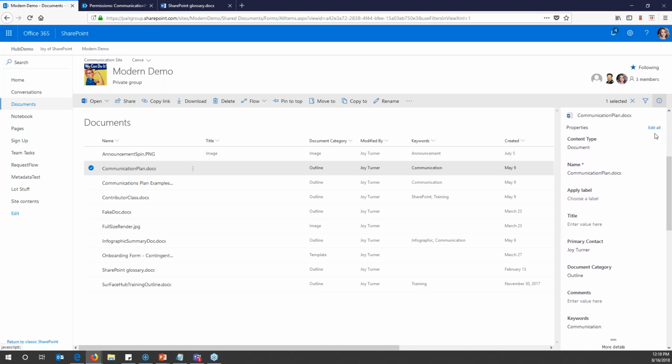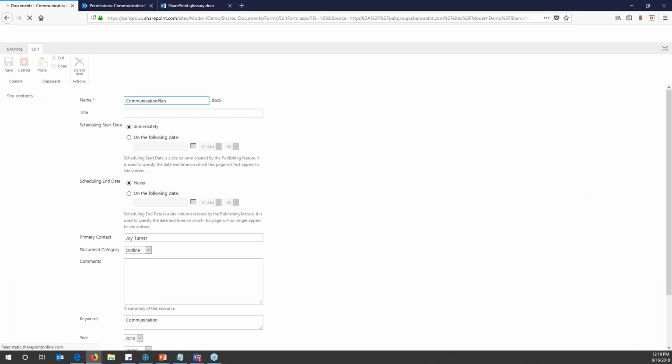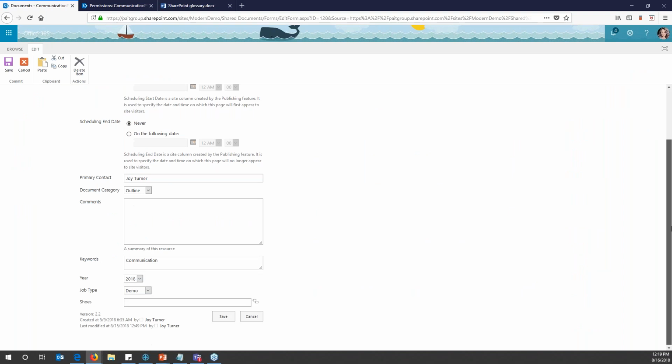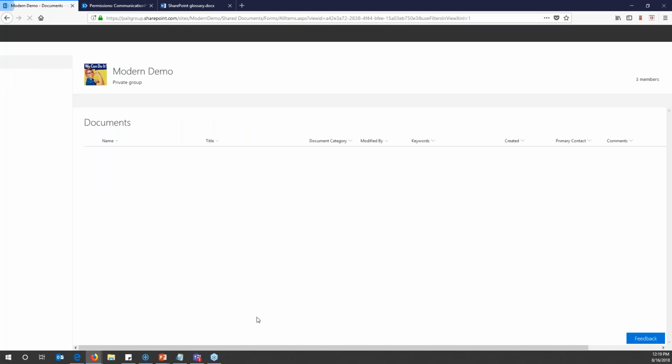Properties, these are our columns. Notice I have the option to edit all. Let the browser page spin. Takes me to my edit form, right? The edit form still exists and it still has a URL, right? It's still SharePoint in the background. So I could go through here and make changes to all of these properties. Let me cancel this. Let's look at what else we can do.